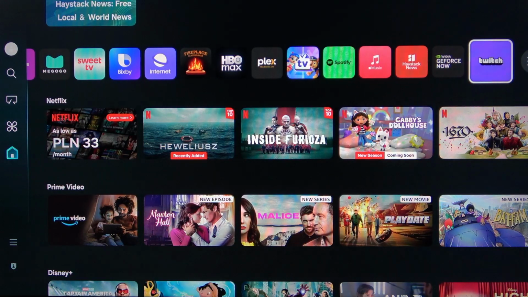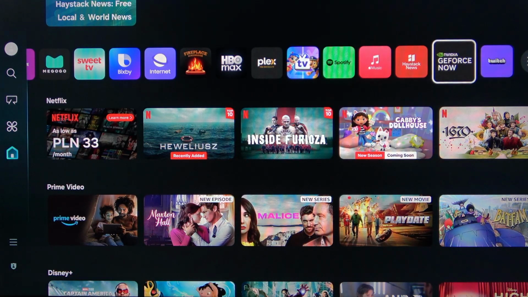And the last two apps I wanted to show you are for gamers. So the Twitch app, if you're a gamer, I don't need to present it to you, but if you're not, well, this app is basically a streaming service for gaming streamers. So you just sign into your Twitch account and start watching your favorite streamers.